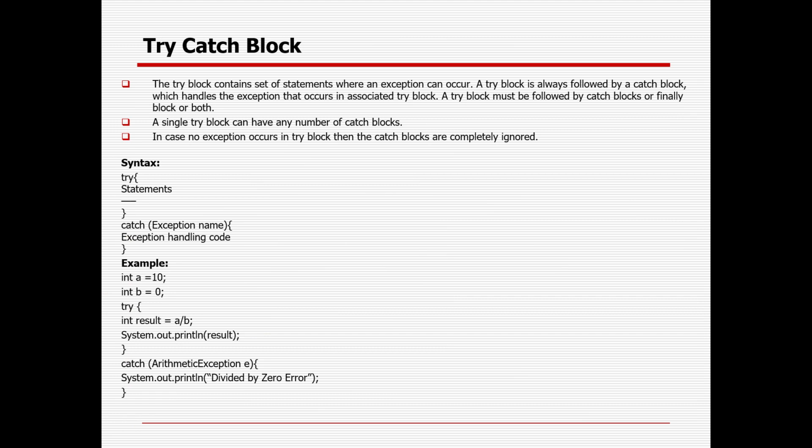NullPointerException: suppose you have already defined a string as null, so there is no length at all, but you want to get the length. A null string does not have any length, nobody can say what the length is, so it will throw a NullPointerException.